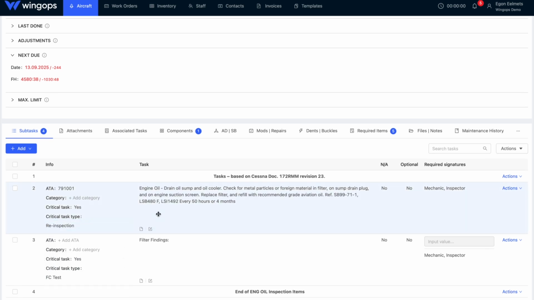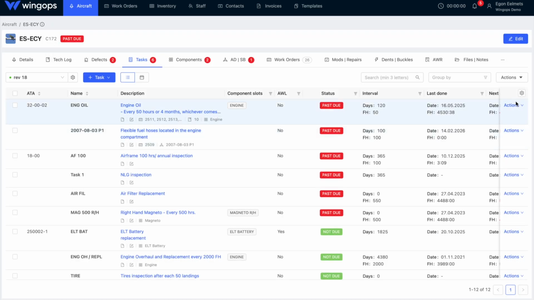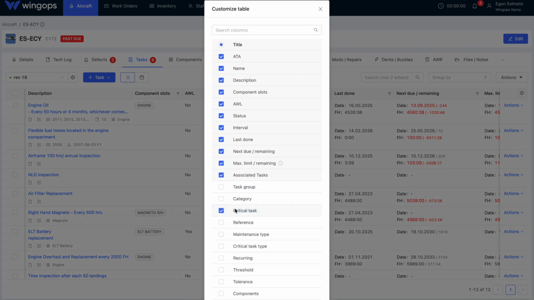We have also introduced a new critical task option for tasks and subtasks, with values yes or no. It can be set for each task or subtask as needed. Critical tasks can also be filtered by adding this field to your table. This provides easier management and oversight on every view.